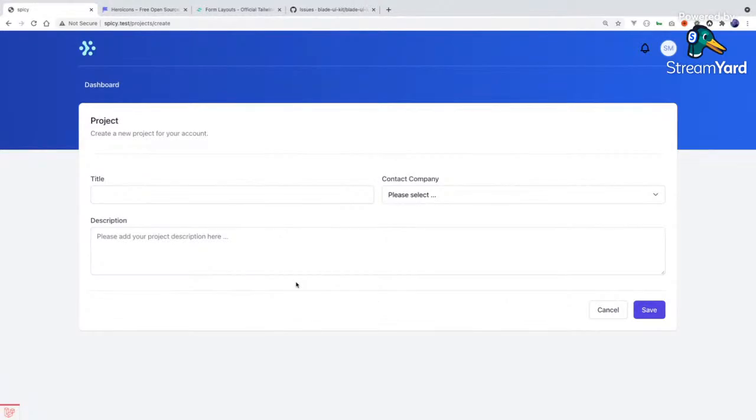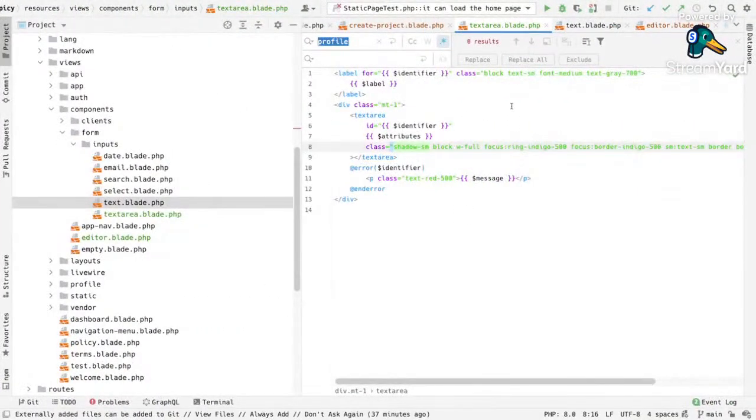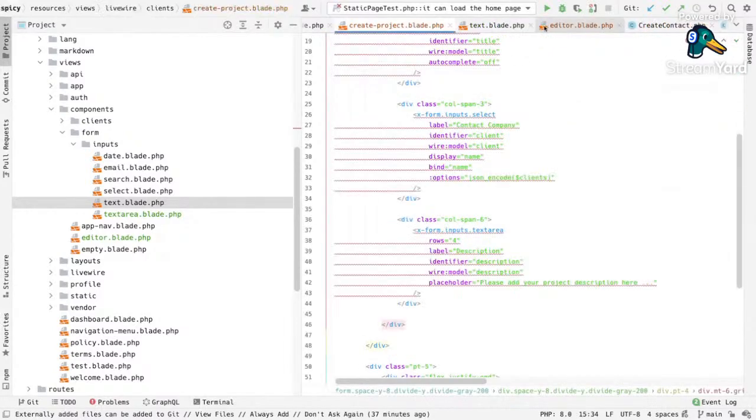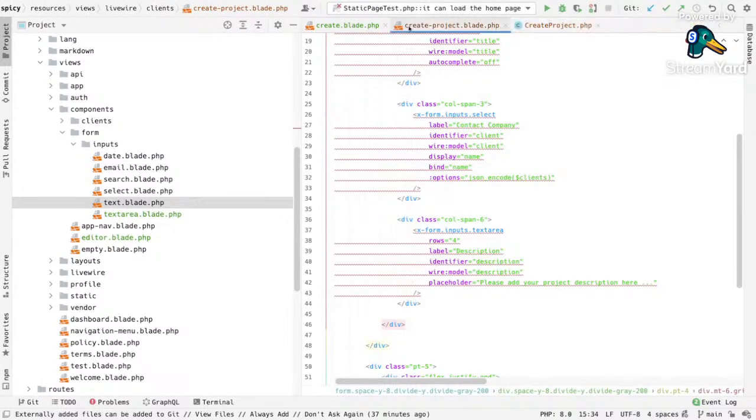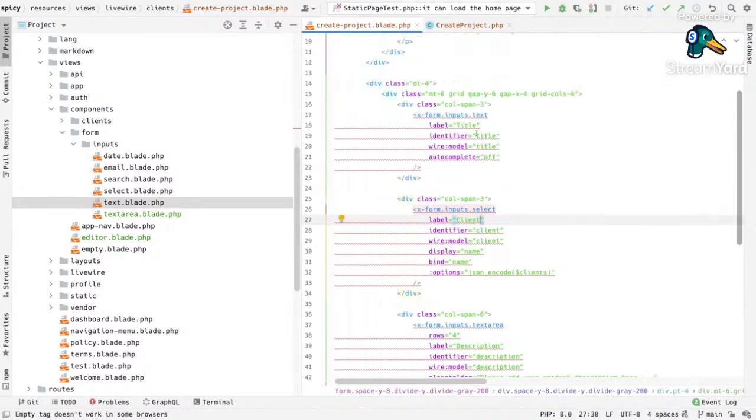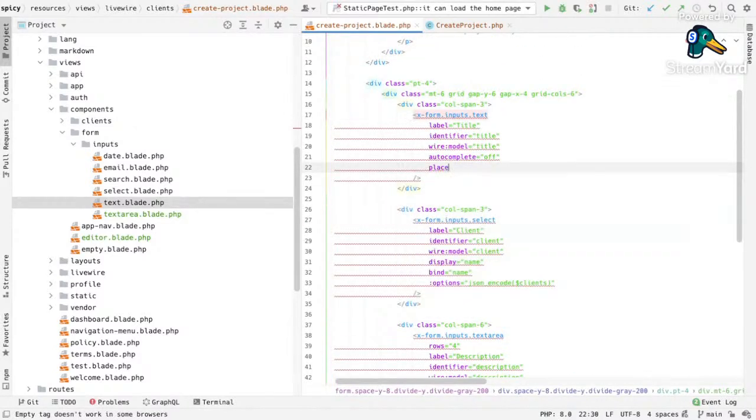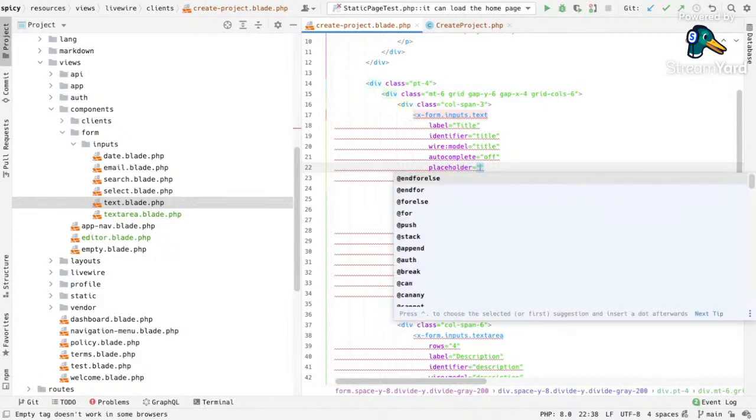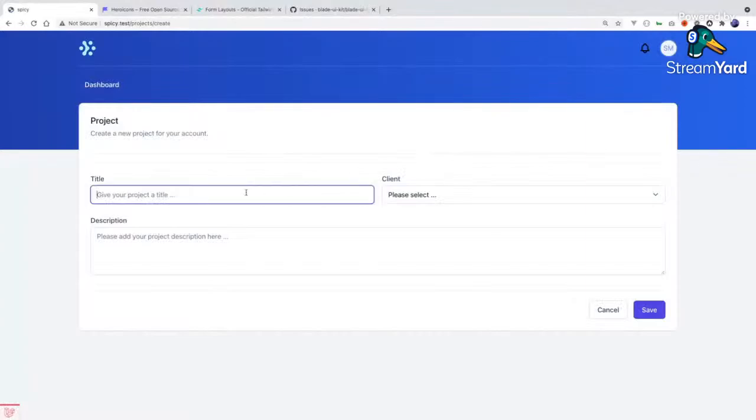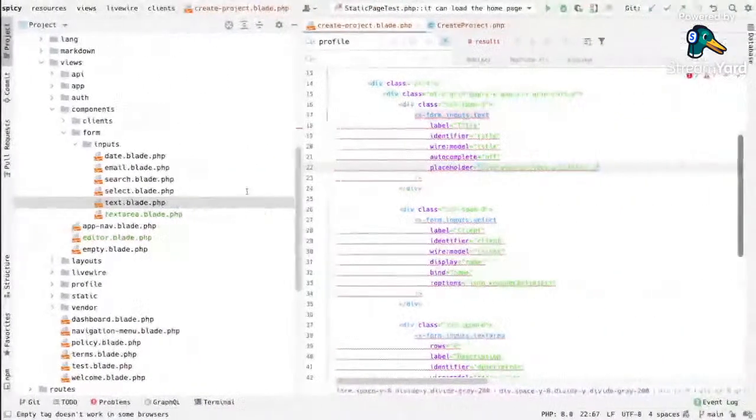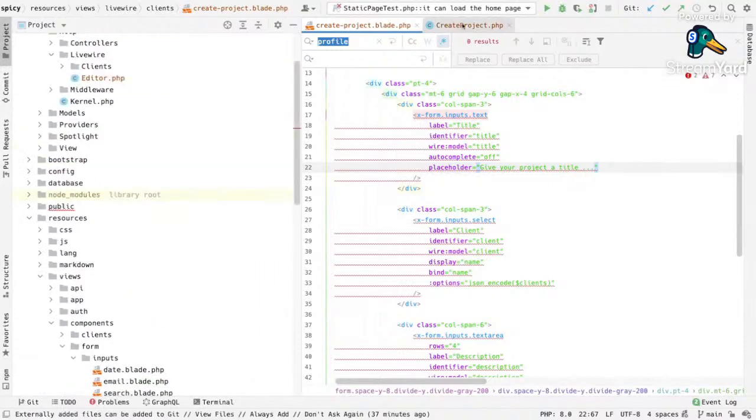What you got there? So we can quickly just fix some of this. Get rid of that. Get rid of that. Quick contact. Quick project we need. Don't need some of this. Don't need that anymore. So, client title. We'll drop a placeholder in there, and we'll just say give your project a title. So now we can come back and work on this part here.